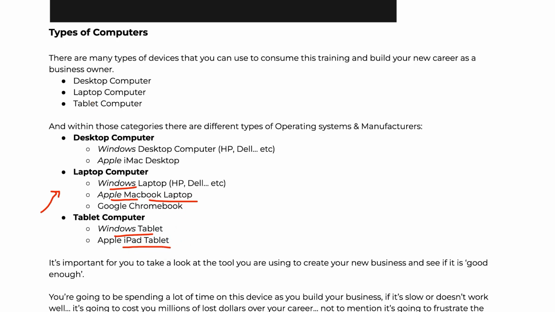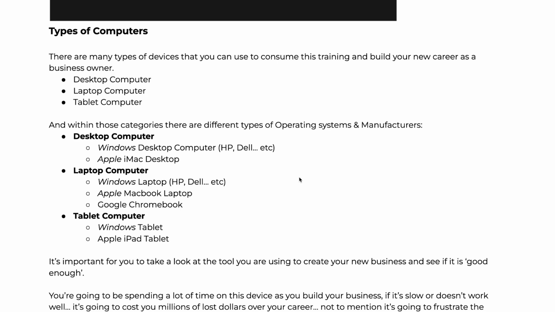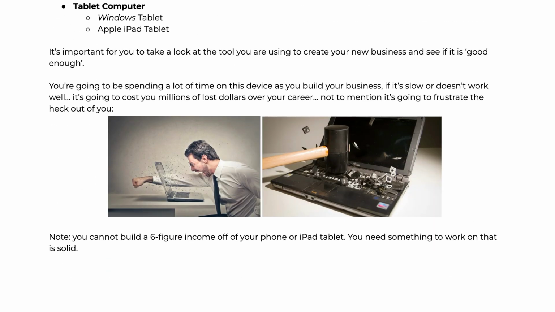It's important to take a look at the exact computer, the tool that you are using, to see, is this computer that I'm going to be using to build basically my livelihood good enough? Because you're going to be spending a lot of time on this device. If it's slow, if it doesn't work well, not only is it going to cost you literally hundreds of thousands and millions of dollars over the course of your career, but on top of that, you're going to be super frustrated and you're going to end up wanting to literally destroy the computer, right?